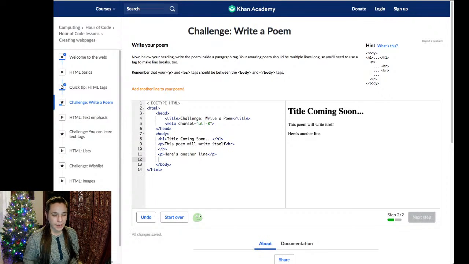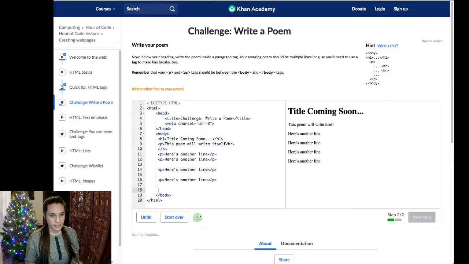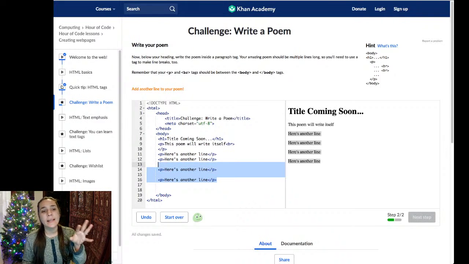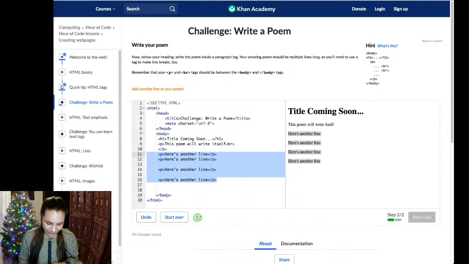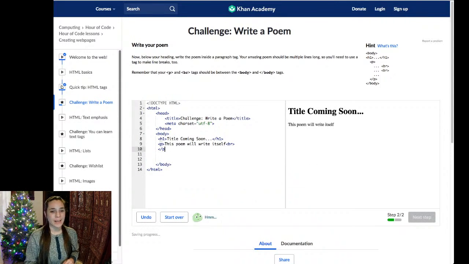It's still telling me to add another line to my poem. So even if I go in here and add a bunch of these, it still isn't happy. It's still saying, no, add another line to your poem. And I'm like, but what? I added all these lines. It didn't say add another paragraph. It just wants you to add another line.